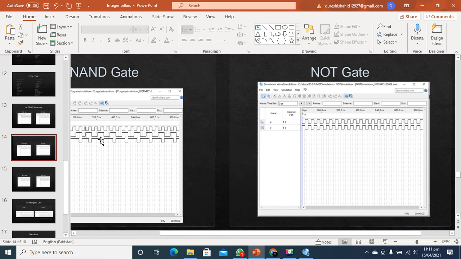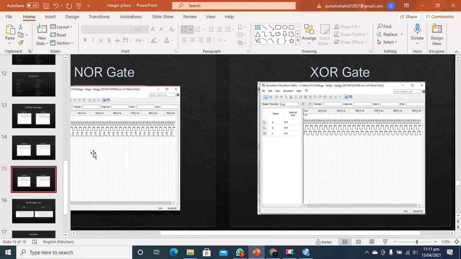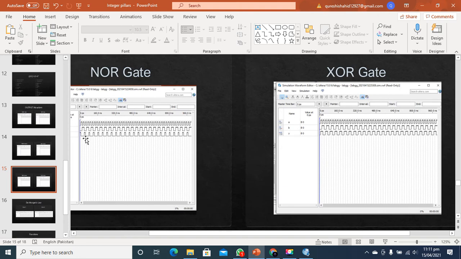As we perform the simulation, it is clear from the simulation, and this is the NOT gate. The NOT gate gives us an inverted input. We can clearly see and understand it from our waveforms. So next we have NOR and XOR. Both gates are applied, and we can easily verify each and every input combination.